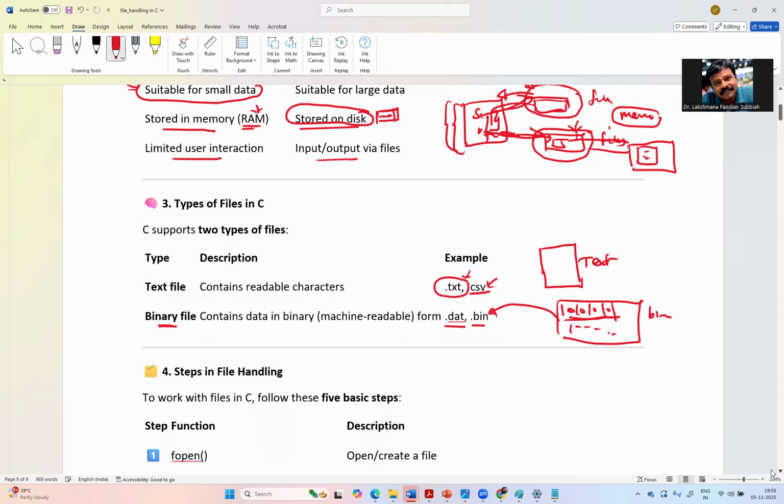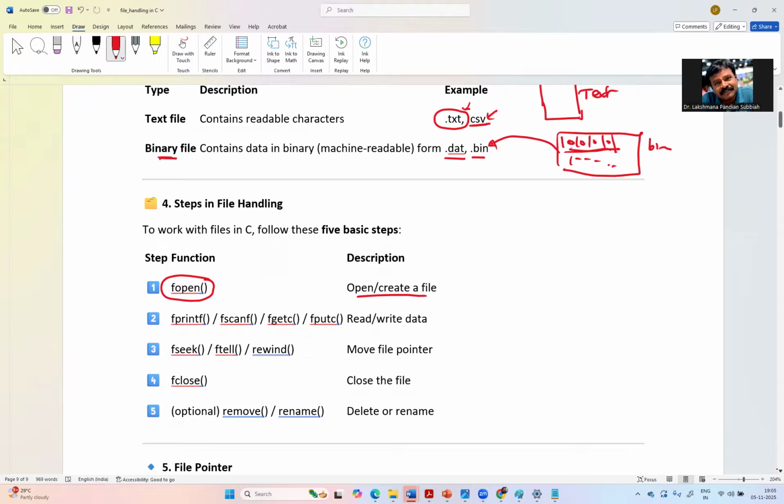fopen is used for opening or creating a file. If you want to create a new file, you give the name of the file, the drive and the folder where you want to create it, with fopen. Then it will create a new file. If the file is not available, it creates it now. If the file is available, it will erase that one and create a new one. So you have to be careful with that.